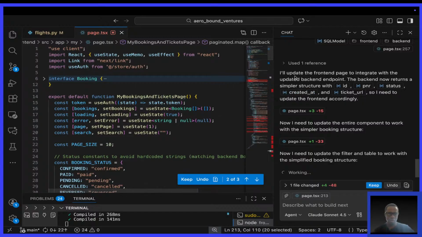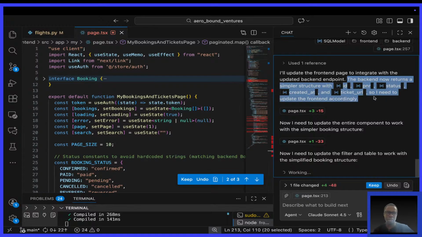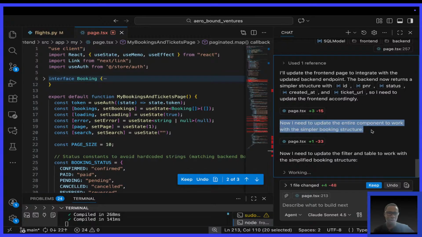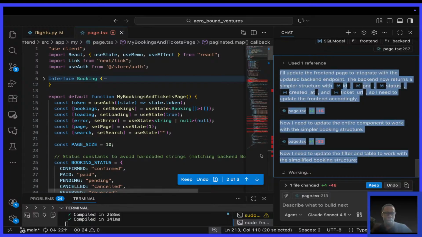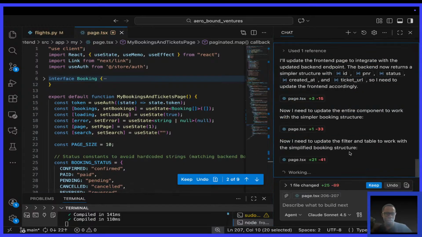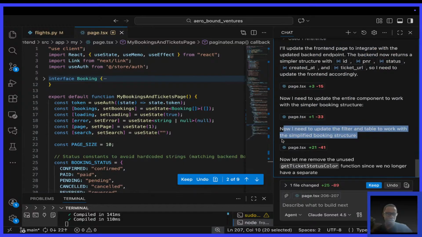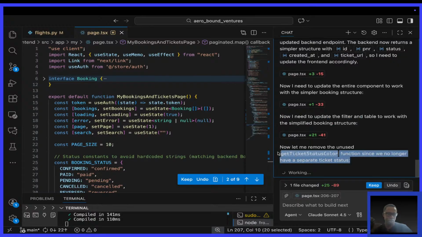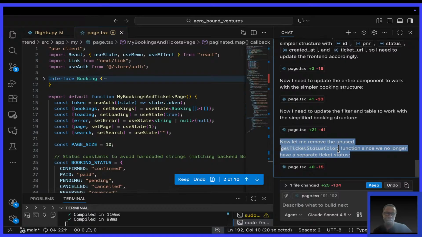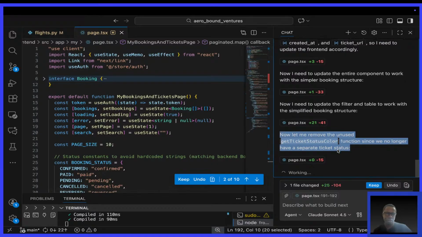So it's working. It says I'll update the front end page, integrate with the backend. The backend now returns a simpler structure with ID, PNR, status, created at. So I need to update the front end accordingly. Now I need to update the entire component to work with the simpler booking structure. Now I need to update the filter and table. Now let me remove the unused get ticket status color function, since we no longer have a separate ticket status.